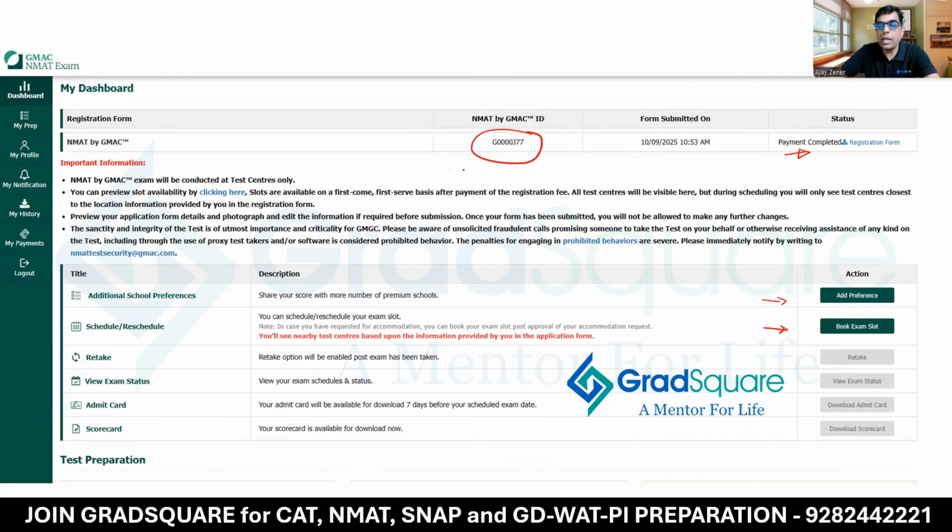And as I said, only finishing off your NMAT application is not good enough, because you need to go and now fill up the NMIMS application also if you want to apply to NMIMS. NMAT is not conducted by NMIMS. NMAT is an exam conducted by GMAT, and this is an examination the score of which is used for NMIMS. So make sure that you fill up the NMIMS form. Don't forget about it. So use the NMAT by GMAT ID for doing that.